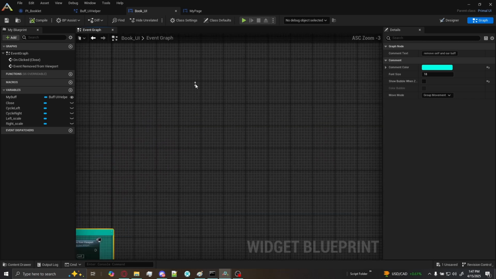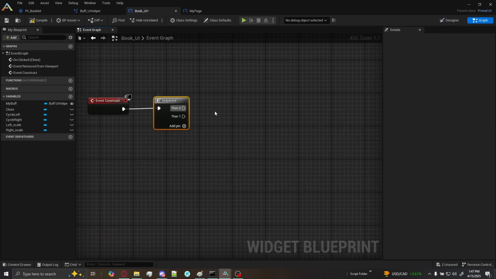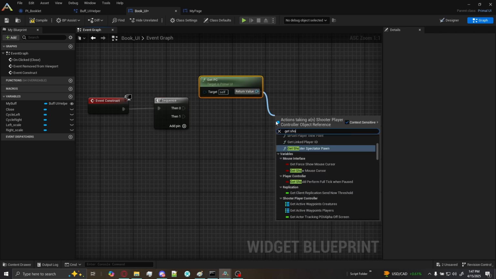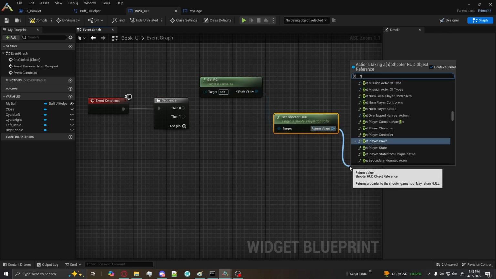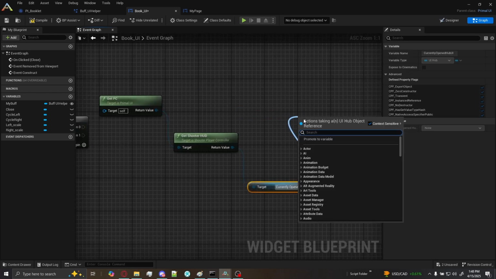Before we test it out, another function that we will need is Event Construct. On the Event Construct, we're going to do a sequence. Now that we have our sequence, we will close the player's inventory, because our UI will go over that and we don't want that. So we're going to right click open space and get PC, then get Shooter, then get currently open HUD UI, pull off of that one, and then we'll do Close with Animation.